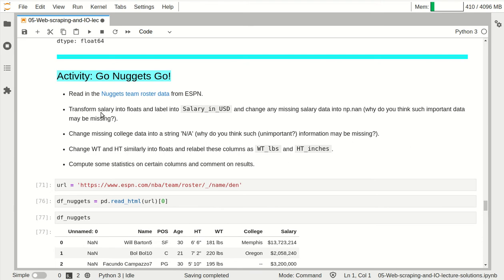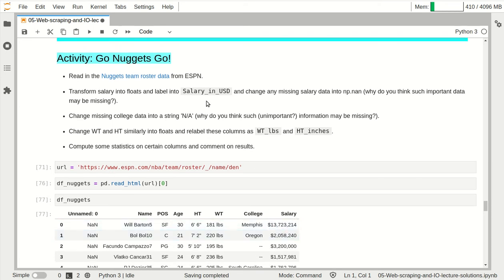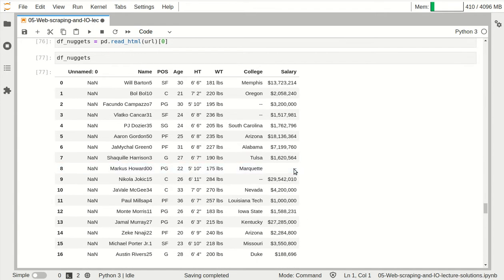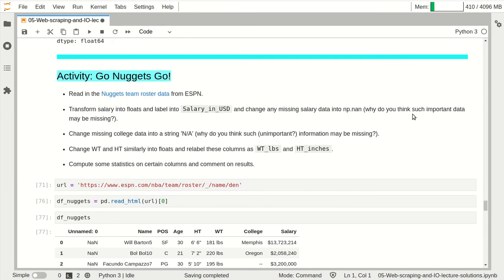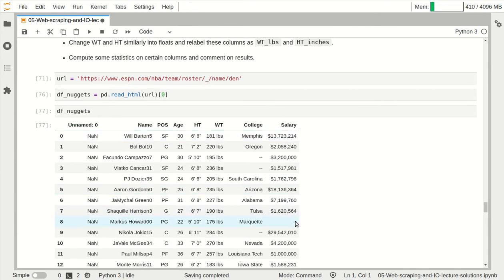Now, we are asked to transform the salary into floats and label the column, right? So where it says salary here, as salary in US dollars, and change any missing salary data into not a number. And you'll notice there is some missing salary data for Marcus Howard. And you might ask why that is. Why do you think such important data may be missing? It won't always be. It depends on what the current makeup of the roster is and the information that's available.